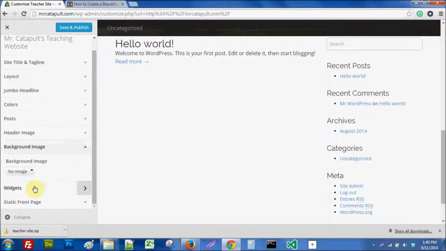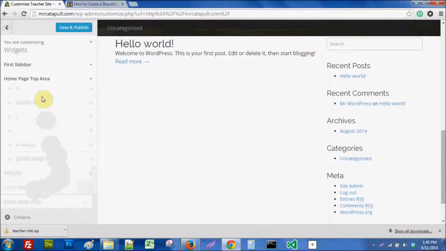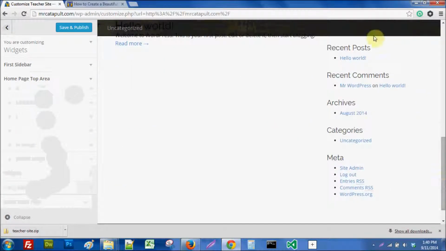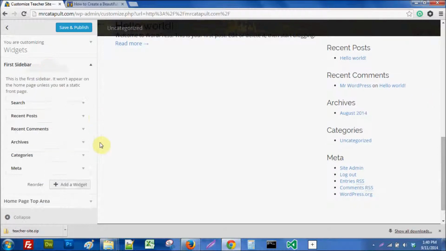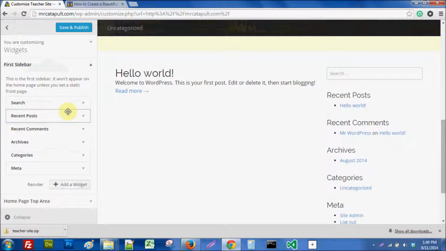So the next thing I want to do is go to widgets. Clicking on widgets, we're going to go to the first sidebar. The first sidebar is the area on the right side here. We're going to change the way that looks. So right now we have a search widget, which is great.